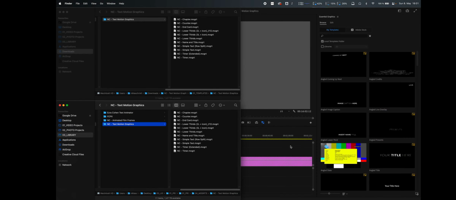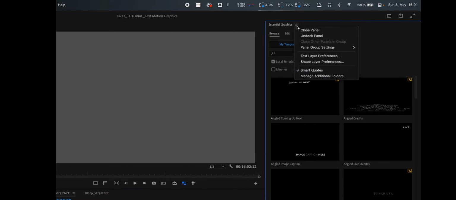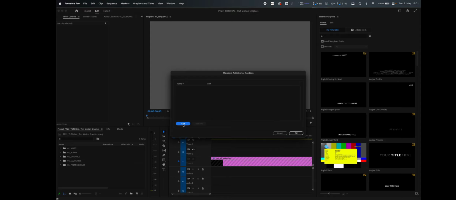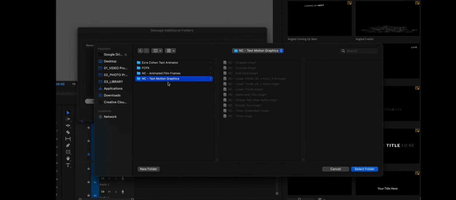After that, you're going to head back into Premiere Pro, and you're going to go up to these small 3 lines up here, and you're going to click on Manage Additional Folders. Then you're going to head down here and click on Add, and you're going to navigate to the folder which you added to your own library.